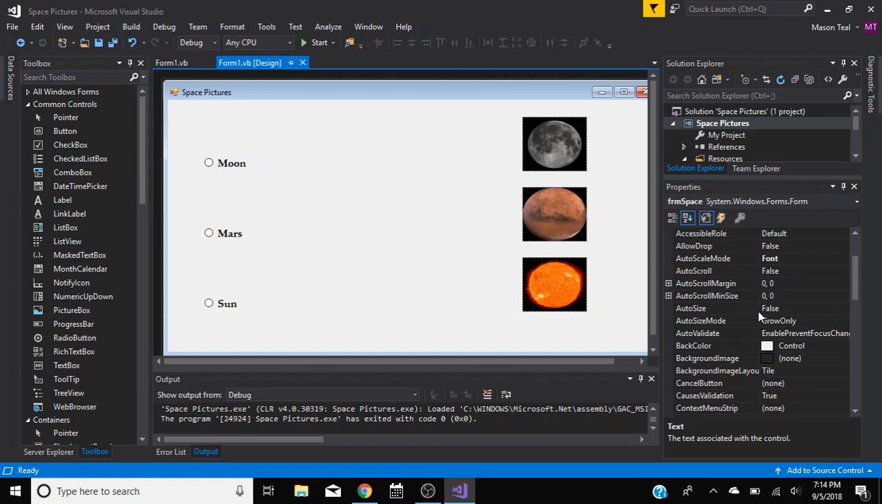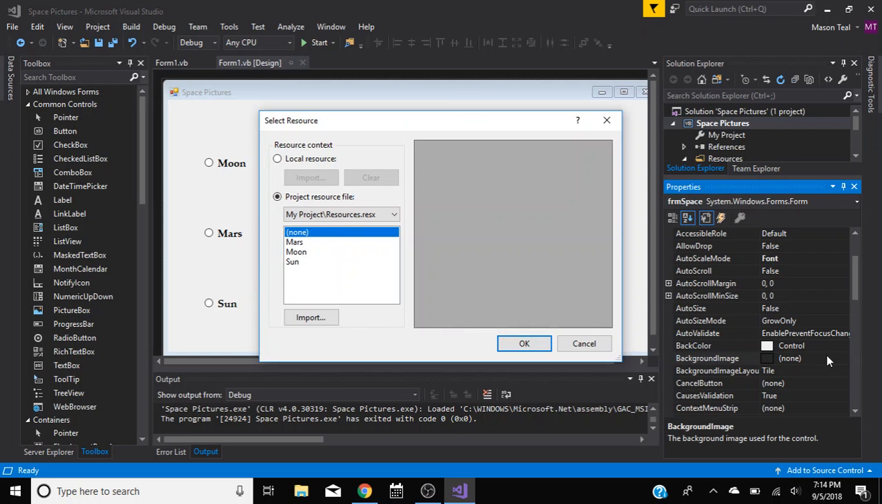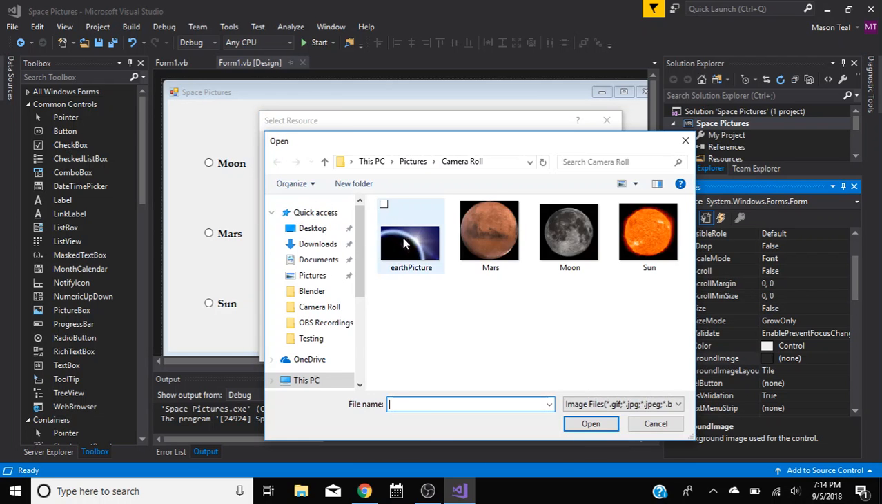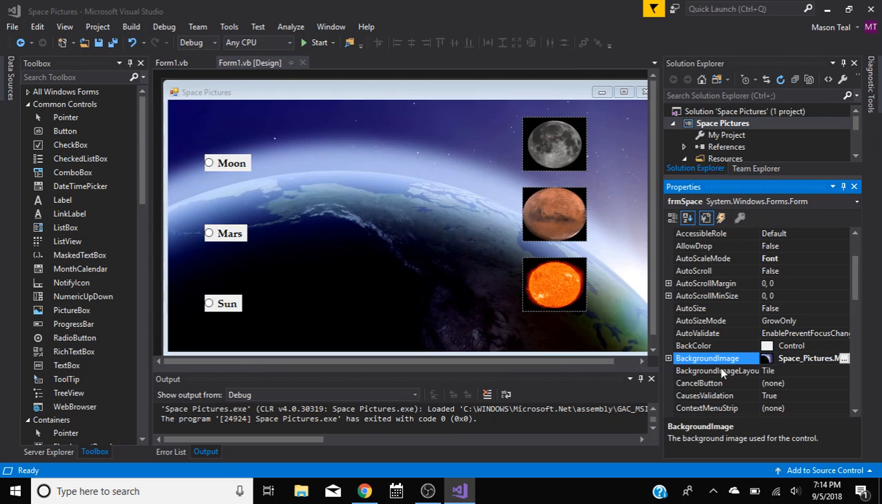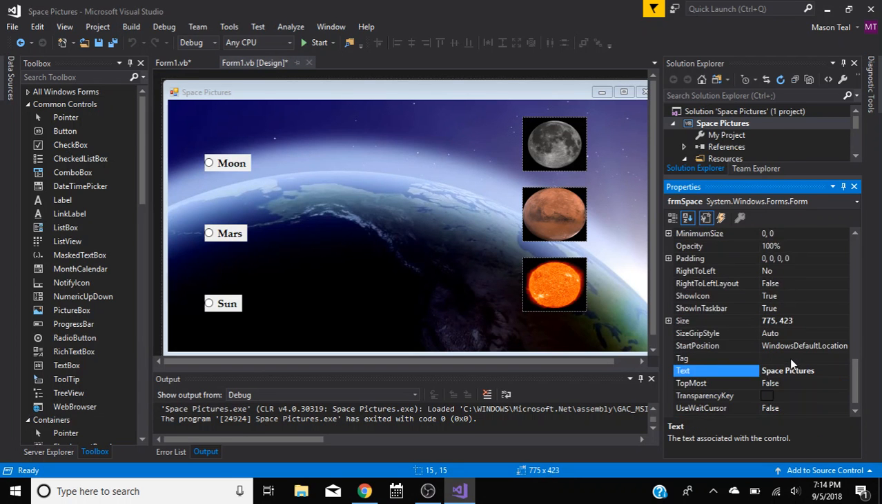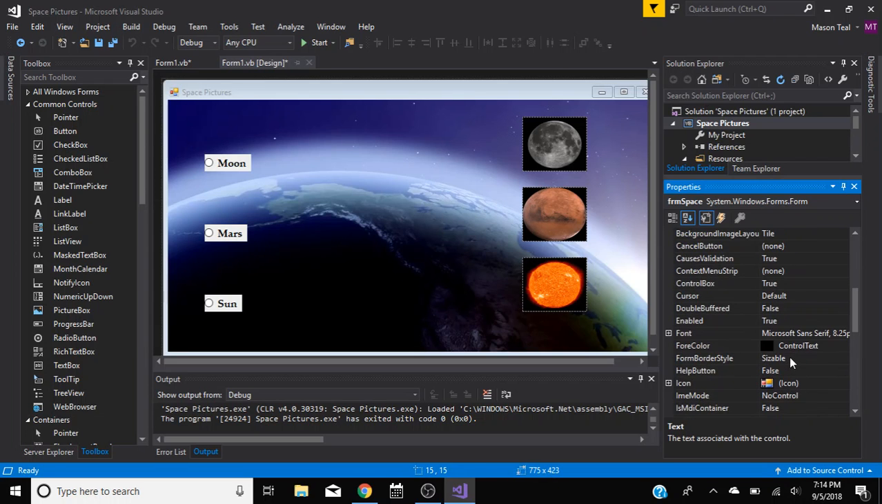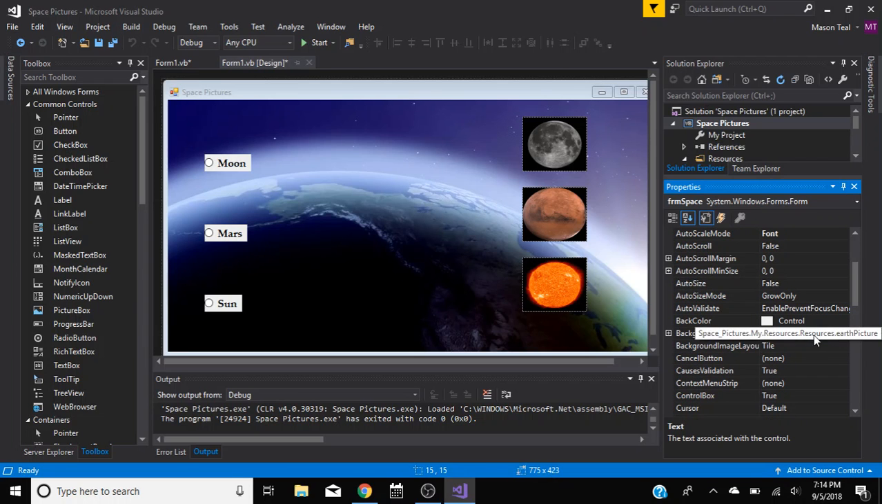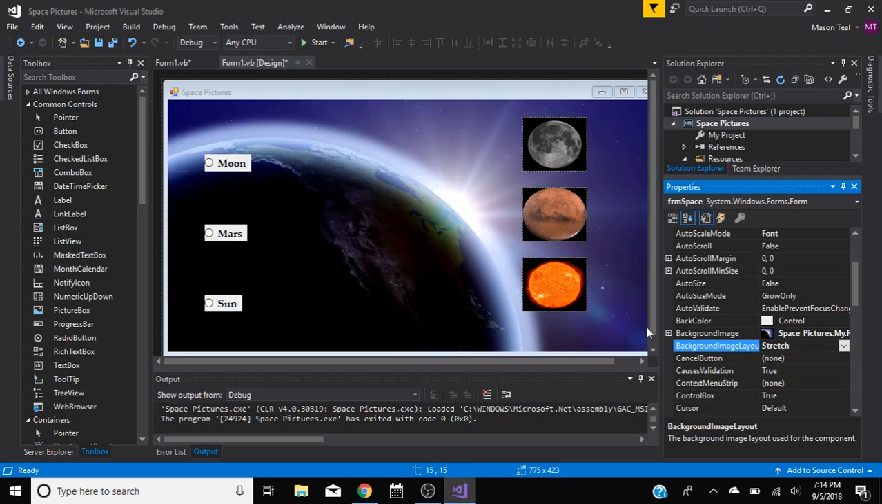It's stupid. So background image, instead of none, we want to hit the little ellipsis, import, and earth picture. And it has to reload. If it doesn't look like that, right under the image has like different things you can choose. It should say tile, I think is default. So you just want to hit stretch, and there you go.